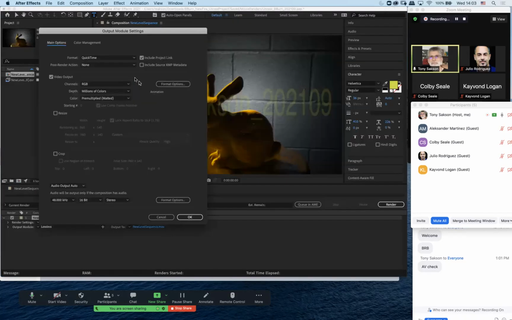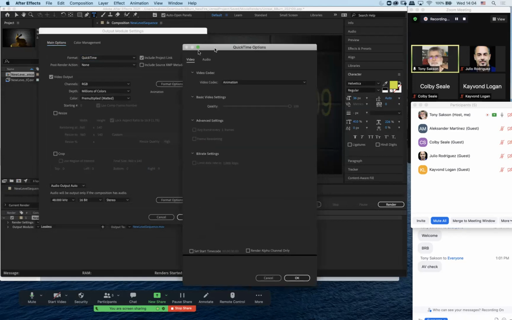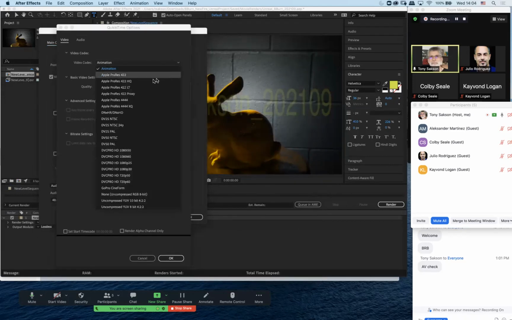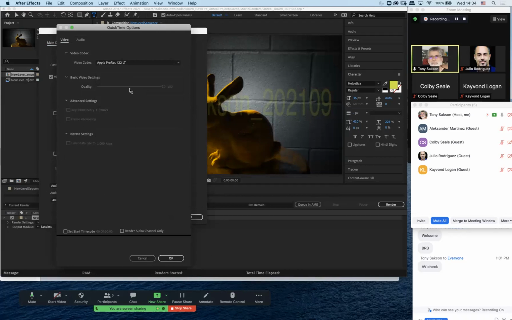Okay, so in the Output Module settings, if you are using a PC, you probably have AVI set up here. You need to select QuickTime. You should have QuickTime loaded because it's part of the Adobe package when you download After Effects and Photoshop and anything that uses either making movies or audio. So QuickTime, under Format Options, you want to click on that, and we don't want animation. We want to use Apple's ProRes 422 LT codec. Means it's going to compress it, decompress it for us when we play it back.